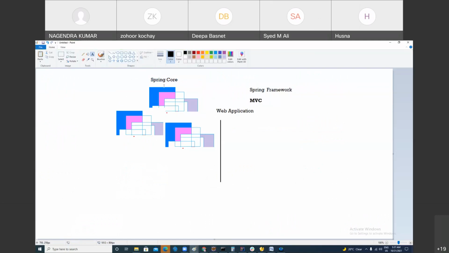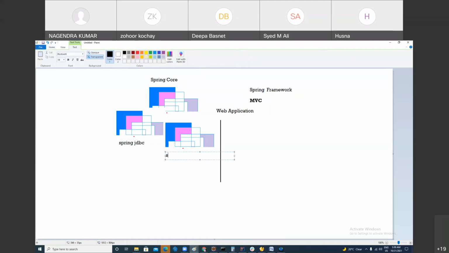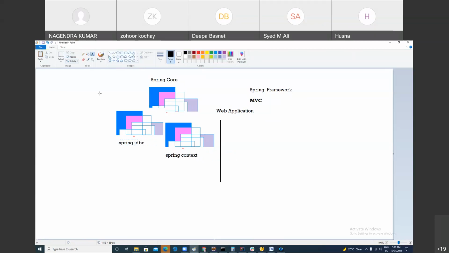Spring core deals with dependency injection, Spring bean life cycle management, inversion of control, everything is part of Spring core. Then Spring JDBC, remember yesterday I used Spring JDBC, which makes your program easier. Spring context deals with the Spring container. Whatever I'm writing here are the different modules of Spring. Let me write many more.